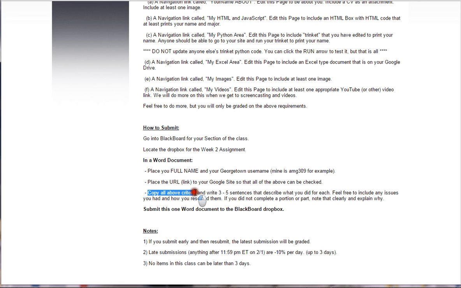You're going to copy all of the above criteria and write 3 to 5 sentences that describe what you did for each one of the criteria. Feel free to include any issues that you might have had as you did this assignment and how you resolved them. So this is the part that's maybe easy to miss if you don't read this carefully. Create 3 to 5 sentences that describe how you completed or did each of the criteria.